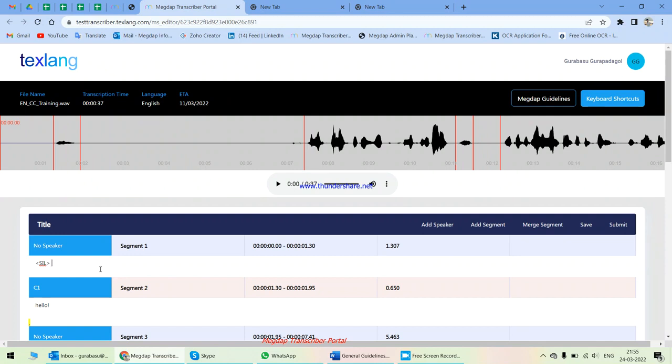If someone is telling his mail ID, like guru at gmail dot com, then the at sign should be typed out as a word, and dot com should be typed out since it is pronounced as dot com. Okay, this is the way to write mail IDs and wherever special characters are used.